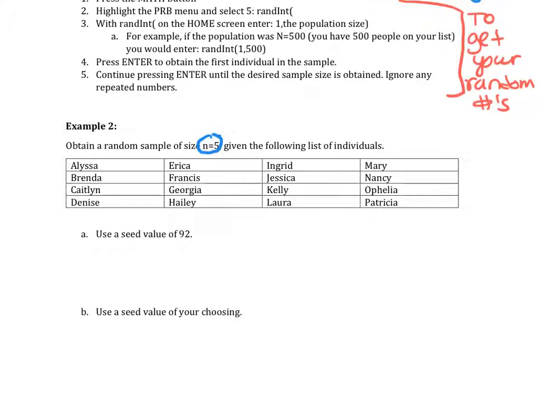So remember, the first thing we need to do when we're doing a random sample is we need to number our population. So we have 1, 2, 3, 4, 5, 6, 7, 8, 9, 10, 11, 12, 13, 14, 15, 16. So we have 16 total people in our population. So we're going to end up choosing 5 of them.